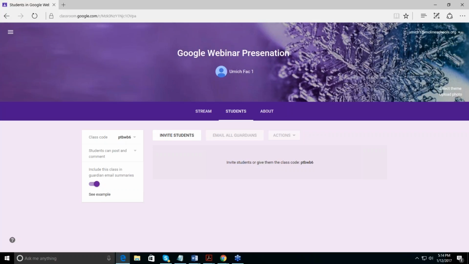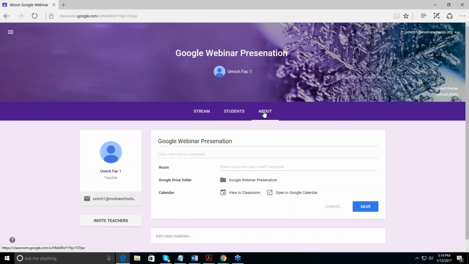Now, what's kind of cool that's new, Google's always adding new features as teachers request them. So I like the new email all guardians, and you can add guardians, and then they can get notifications of upcoming events as well. Okay, so this is kind of your tab for organization of grading and communication. Students don't have a student tab. This is teachers only. And then there's the About tab.